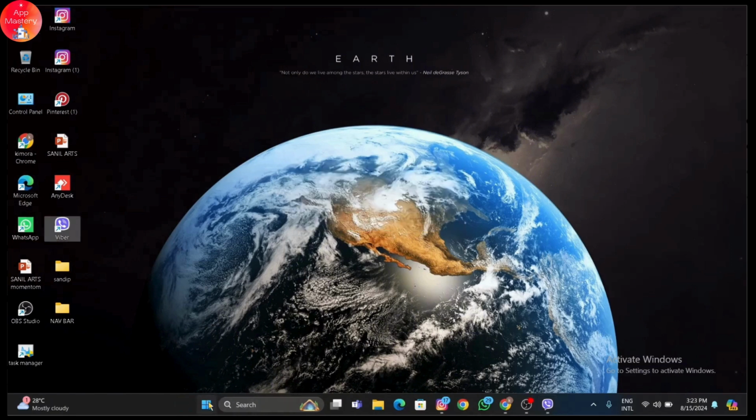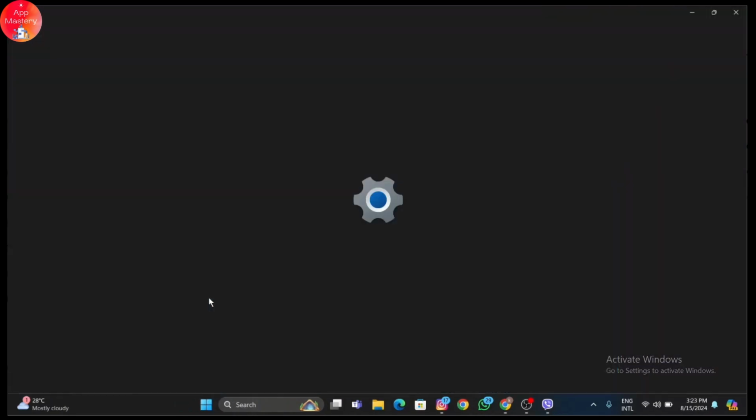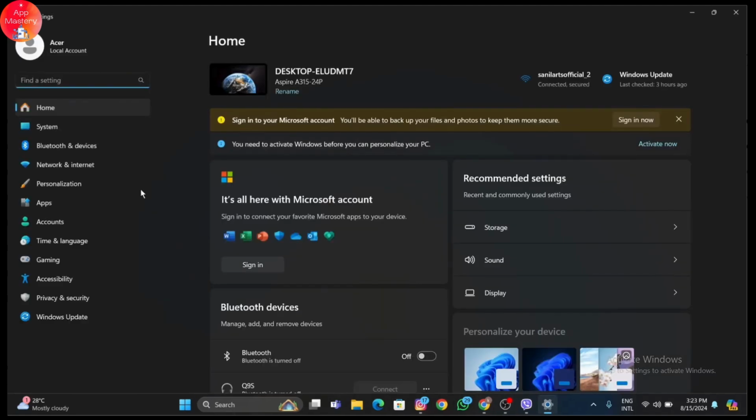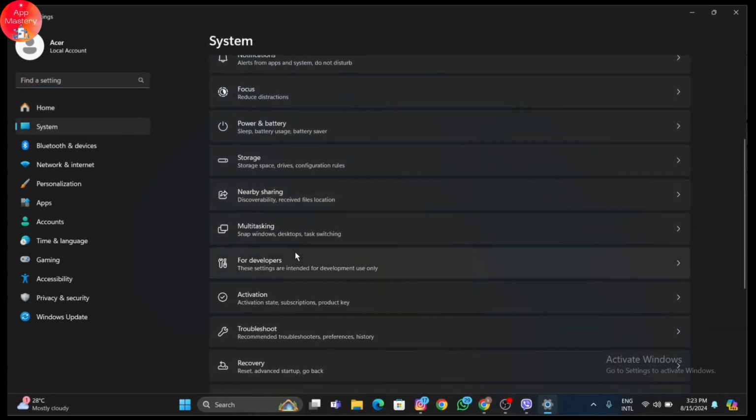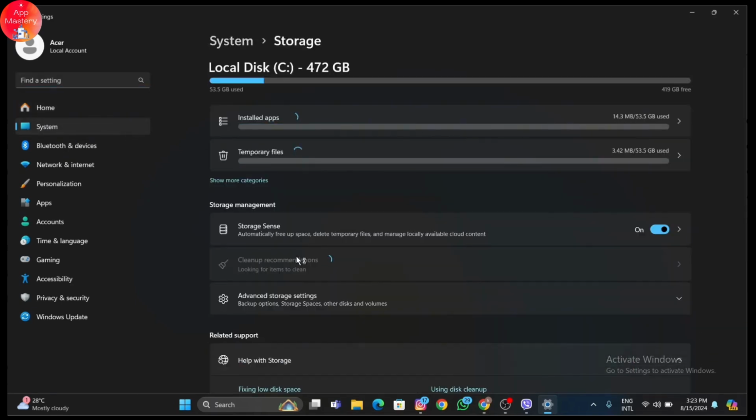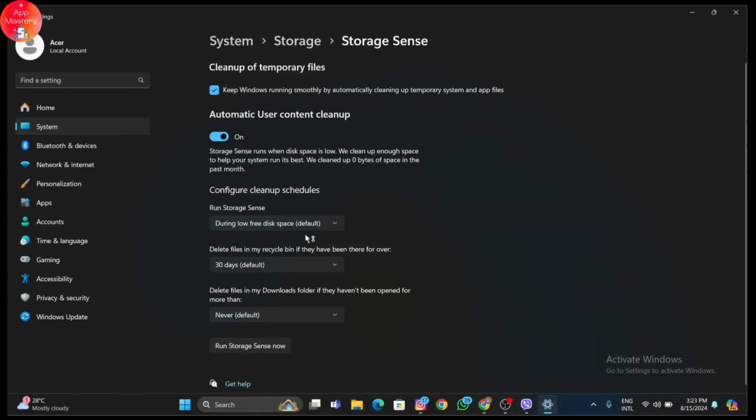Now let's clean up cache files using Storage Sense. Open Settings by pressing Windows + I, then go to System and click on Storage. Under Storage, you will see Storage Sense. Click on it and turn it on if it's not already enabled. You can configure it to run automatically or manually.